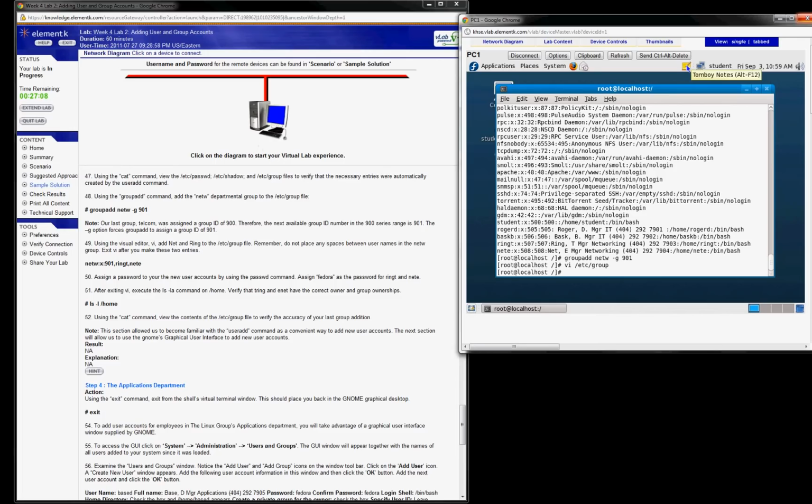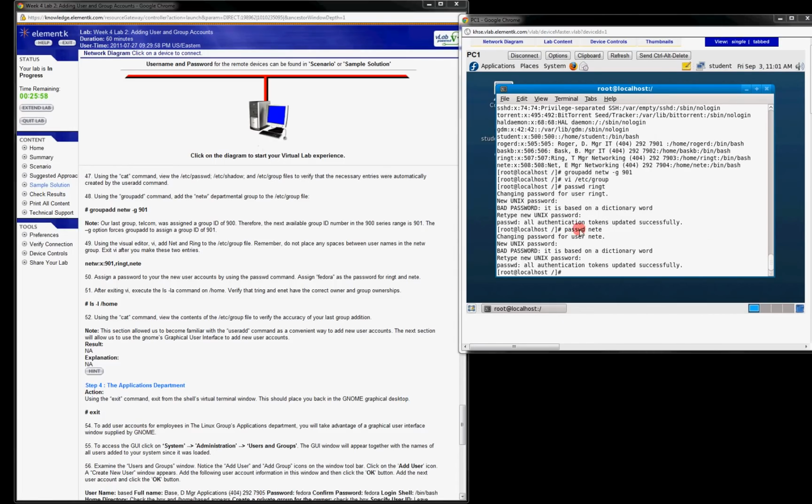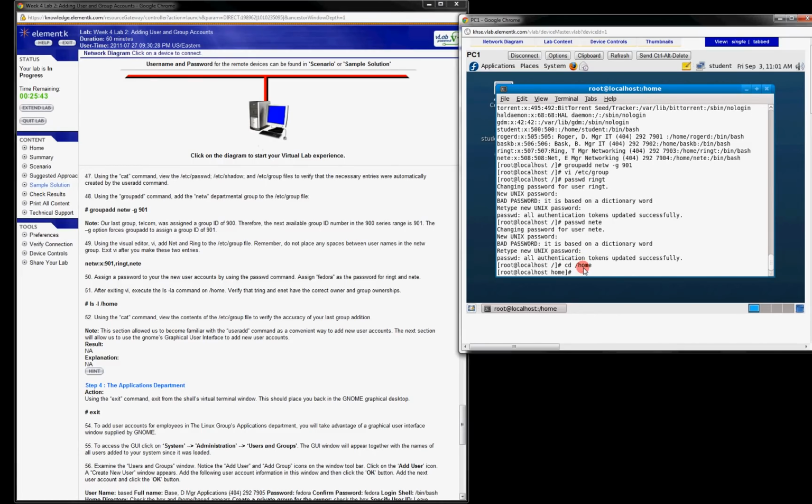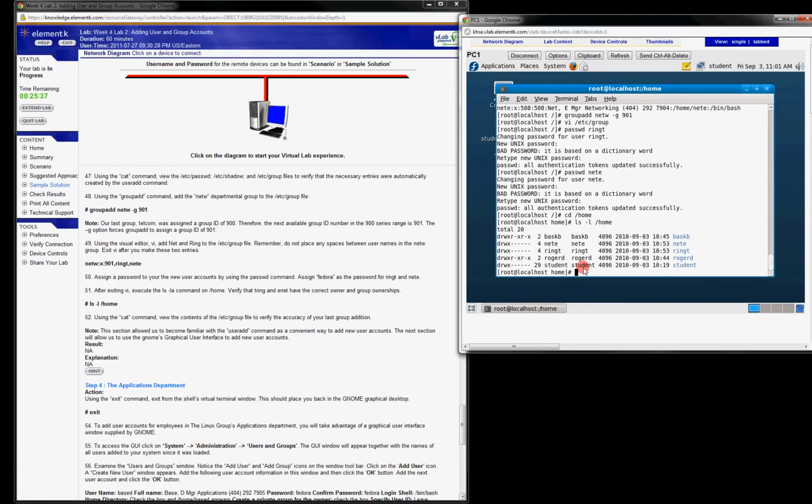Okay, so now it just told us to change the password for netty and ring T. I thought we already did that up there, but I did it again anyway. And now it's telling us to go back to the home. So we need to do a cd home, and then we need to do an ls -l on the home. So we can verify ownerships: ring T, ring ting, Roger, student, netty, Baz, Bob, they're all there.